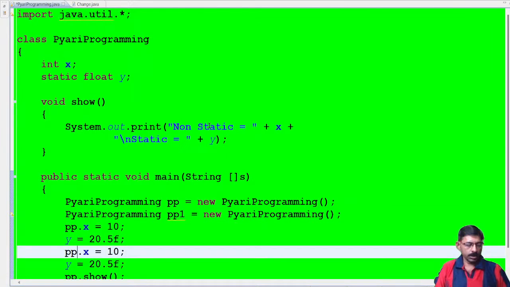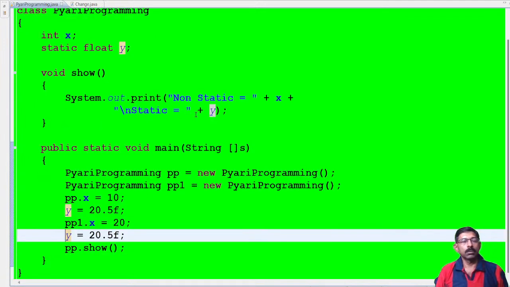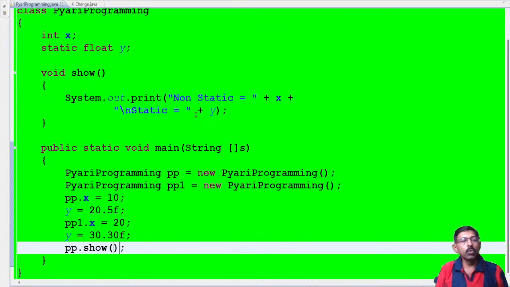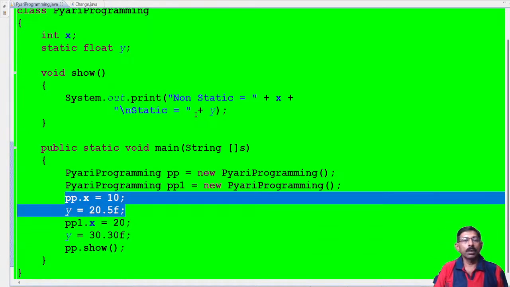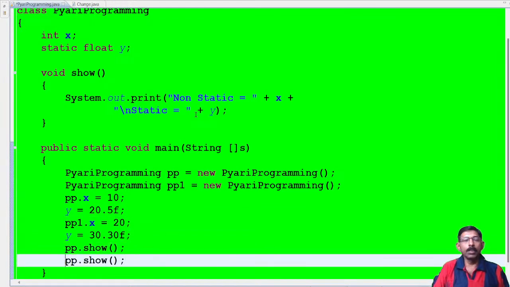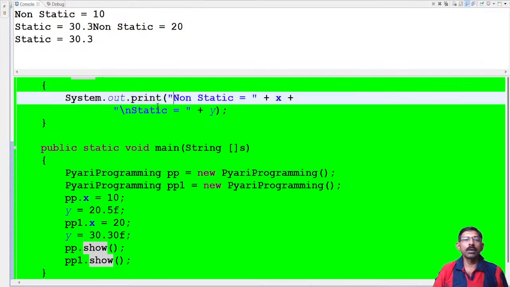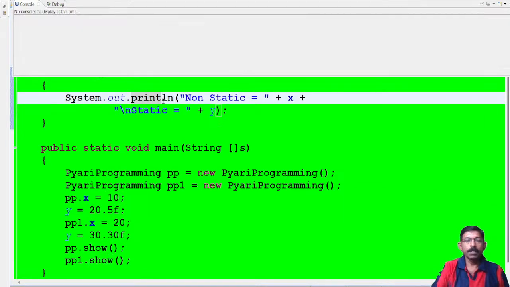I'm creating one more object, that is pp1, and I'm giving some data to it. I'm saying pp1.x is equal to 20, and I'm not giving anything to y. Now I'm giving over here 30.3. So I'm having two objects. One I have created using pp, one I have created using pp1. I'm displaying both the objects. I'm saying pp.show and pp1.show. First it will display pp members, then it will display pp1 members. Let me execute. I think \n is missing somewhere. Let me do this one, println.